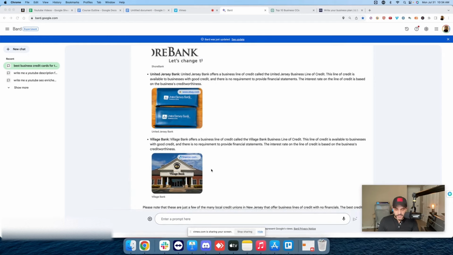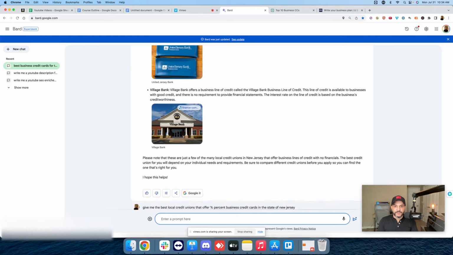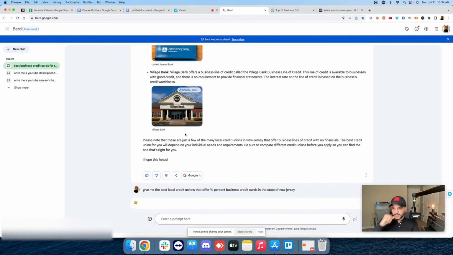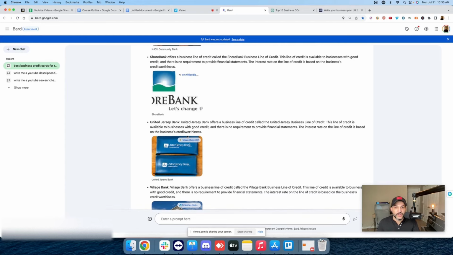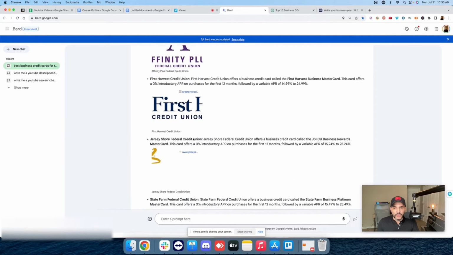Then you can type in, give me the best local credit unions that offer 0% business credit cards in the state of New Jersey. I'm getting a little bit more specific. Now I want 0% offers. Then I asked about business lines of credit, then business credit cards, then I can say personal lines of credit, then I can say business loans. You can get very specific.